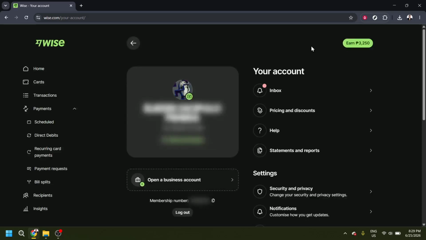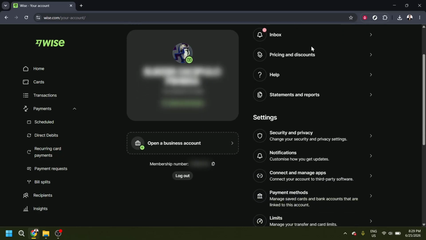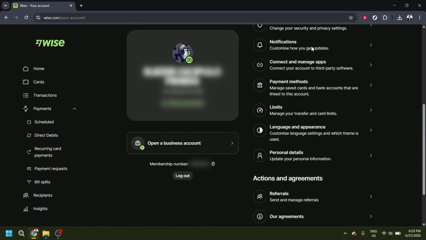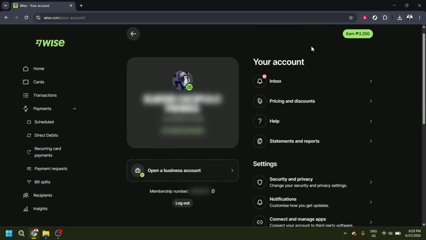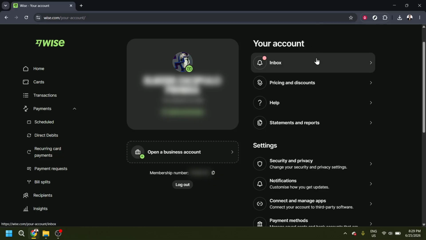Click on that. And here's the thing. This is where most people get tripped up. They look for bank account settings under something obvious, like accounts or settings. But Wise puts your linked bank accounts under your personal profile area instead. I have tested this across multiple accounts, and it is always the same path.